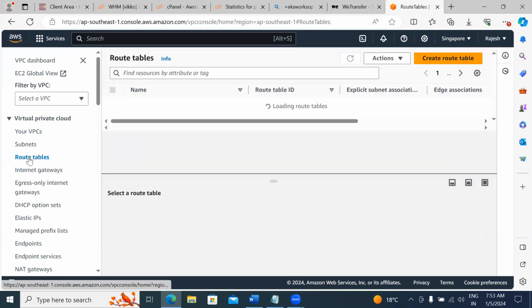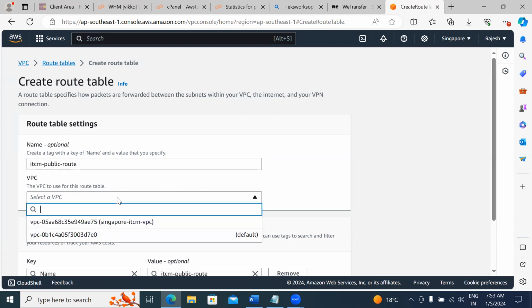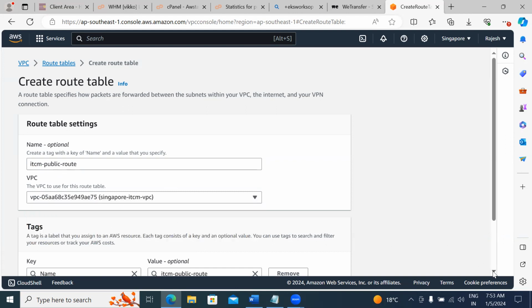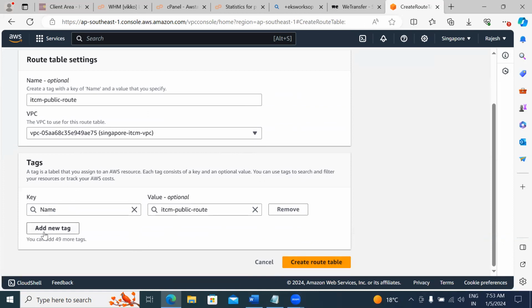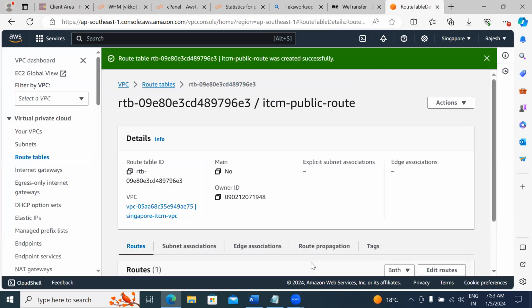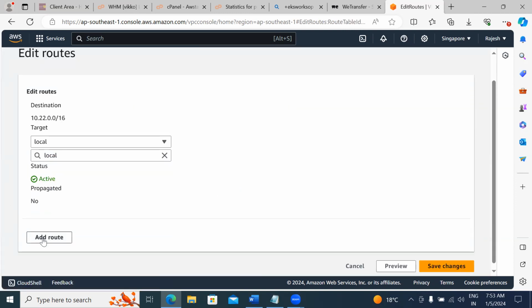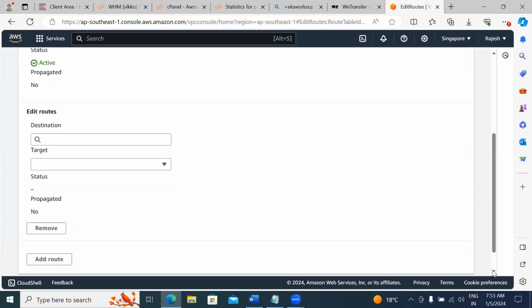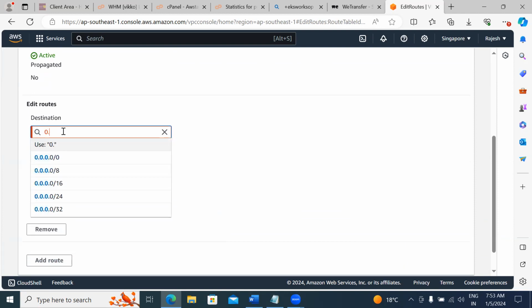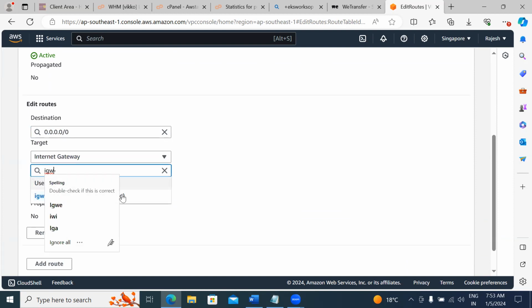Then go for route tables. Create a route table. I'll call this ITCM public route. If I attach this one, that subnet will become a public subnet. Here I'm adding one more route. Edit routes, add a route. So what is that route? If the destination is other than the 10.22 series, that means any other, use the internet gateway. And our internet gateway, we need to select.